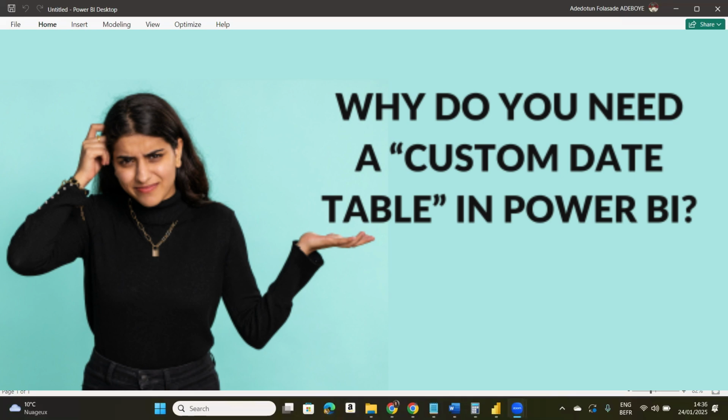Number one, Power BI has its own hidden date table. The date table is in the background. You cannot see it, but it is there, and it uses this date table when you bring your own tables into the Power BI environment. So if you do not create a date table, you will be forced to use Power BI's date table, and the problem with that is you cannot customize it.